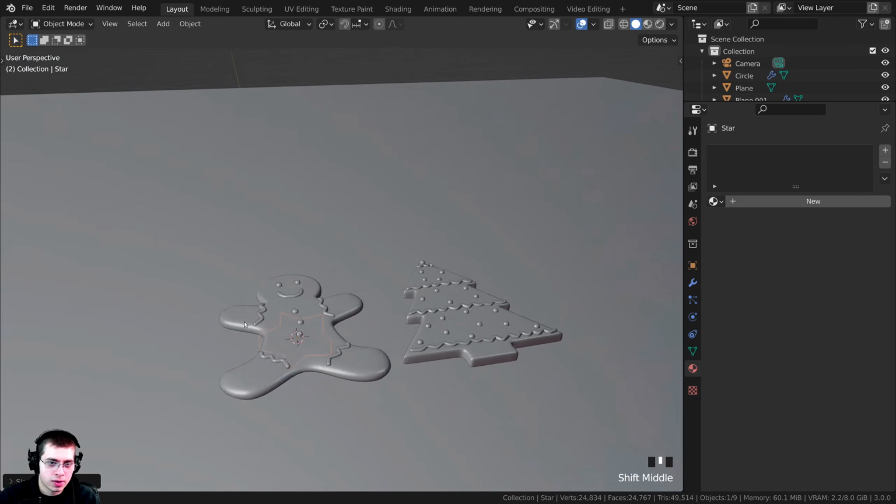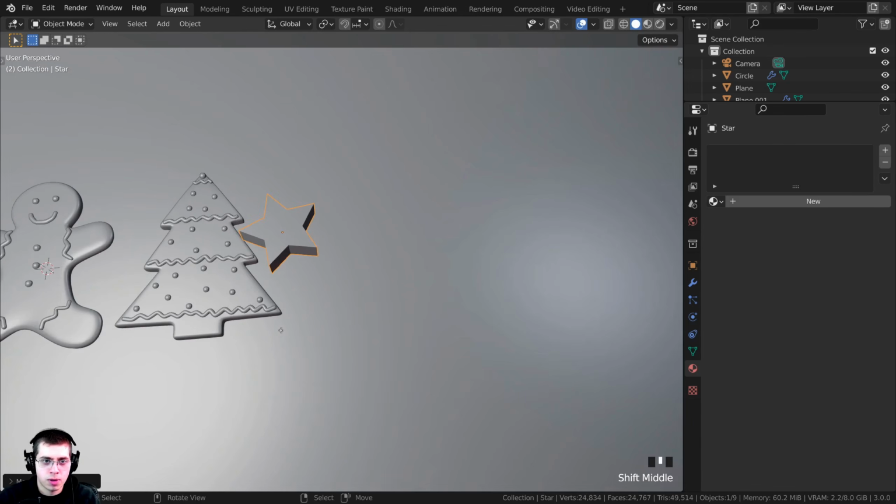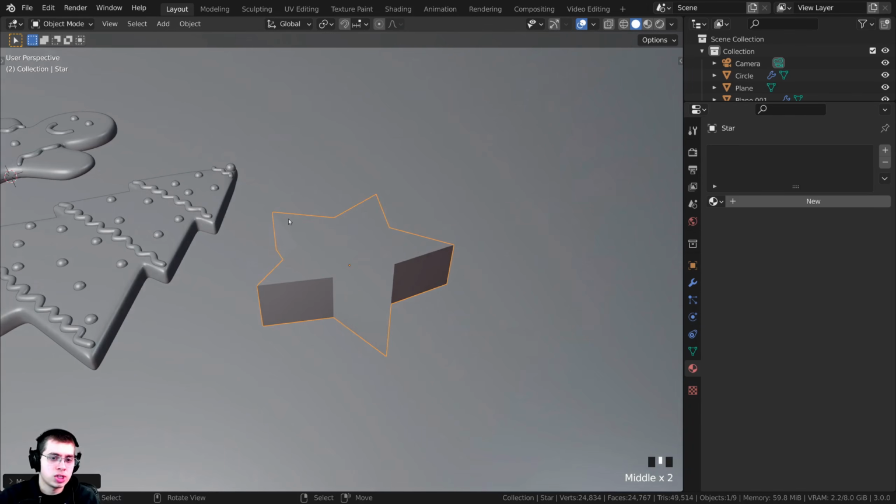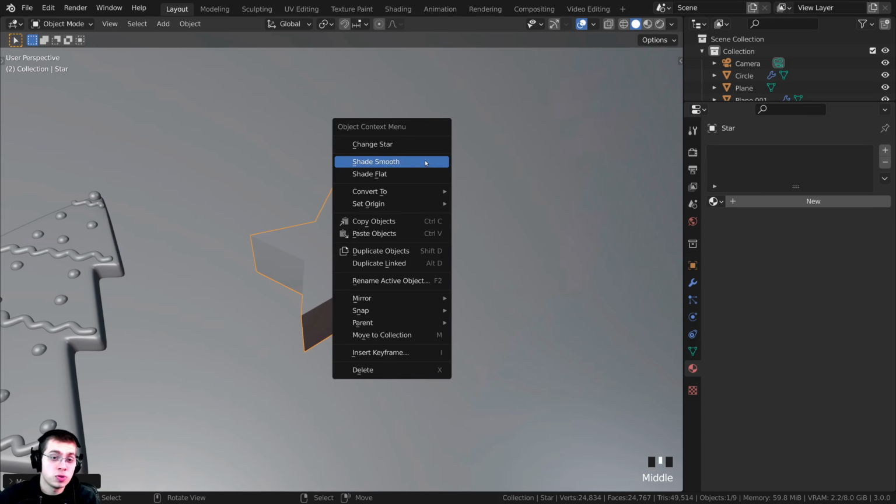And you can see it's right there, so I need to press G to grab, just kind of move it up and bring it over. Now I want to change the shape of the star, so I'm going to use the Object Context menu, and then I'm going to click on Change Star.